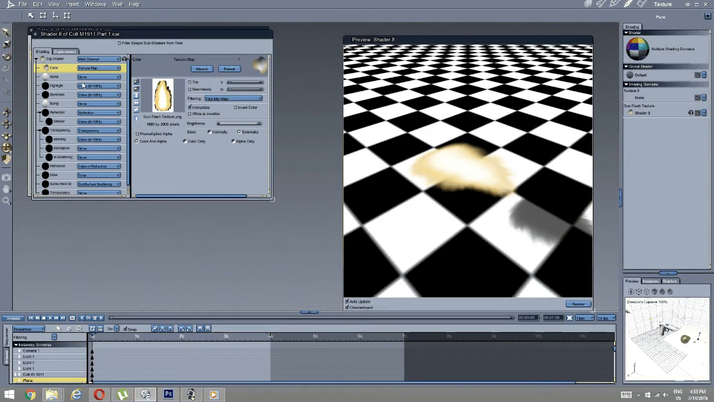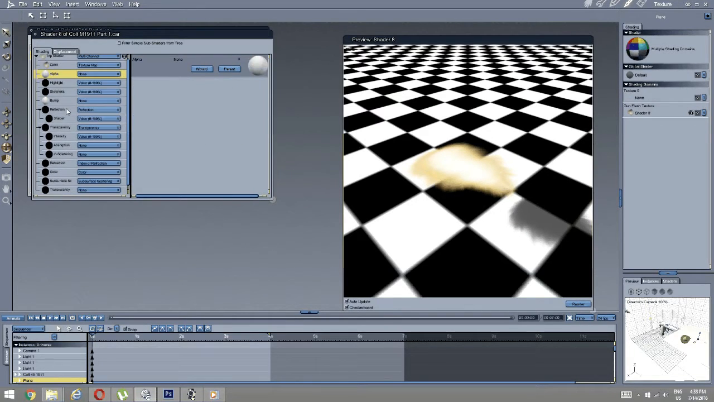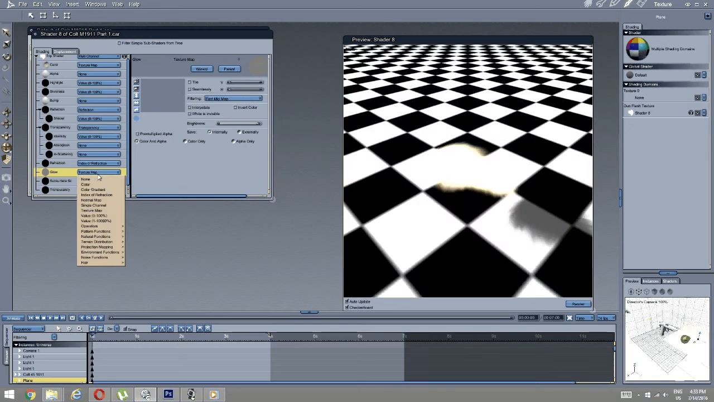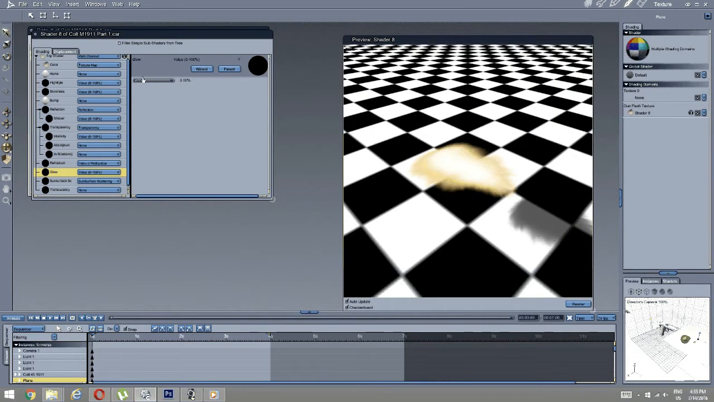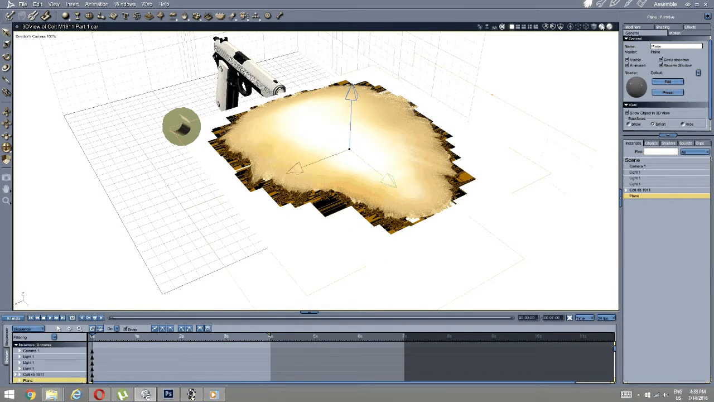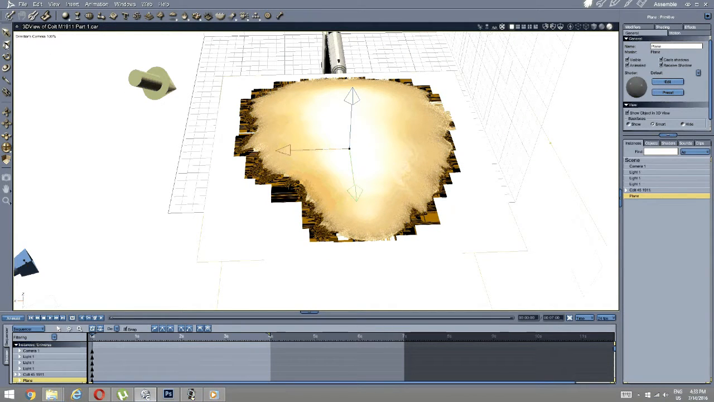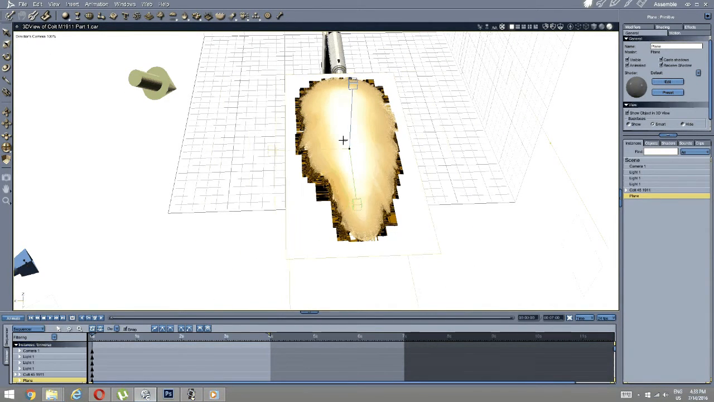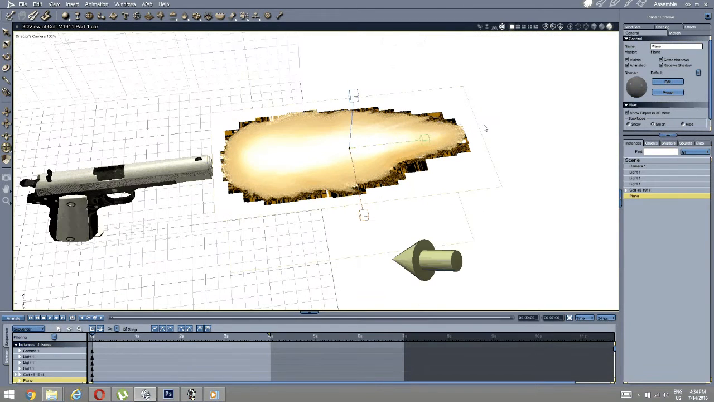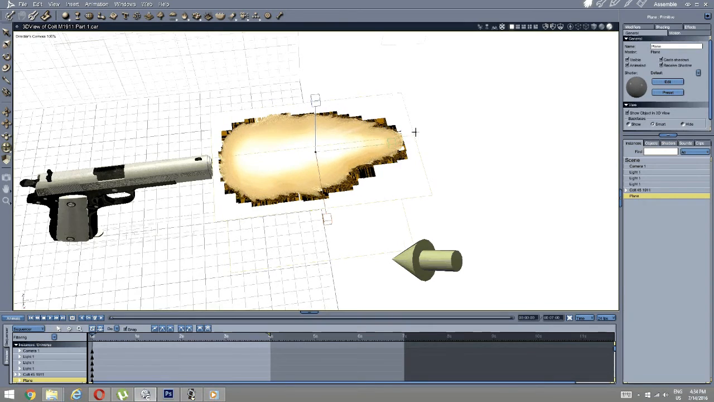So now what we're going to do is go into here and put on glow, and put on value right here. And this glow value is going to go around 50%. 50% glow, like that. And now we're just going to scale that down like that. Kind of like that pretty much.